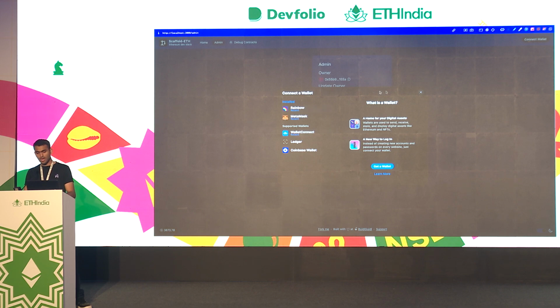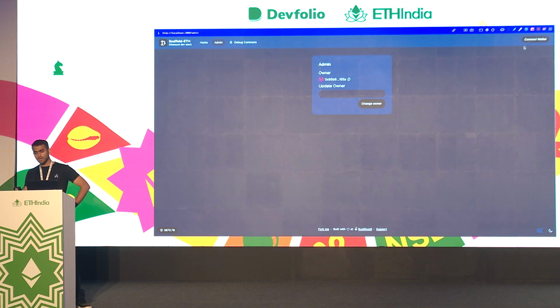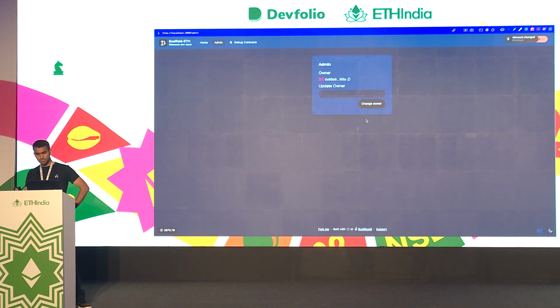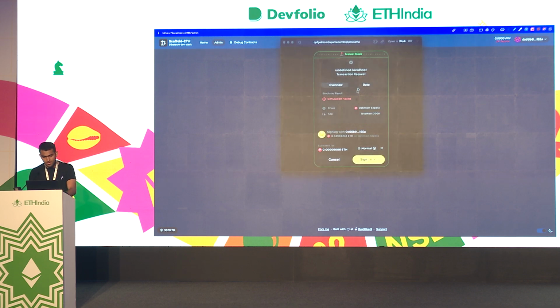Let me try it. And it says the owner is my wallet. Let's try to switch to Rainbow, and it says wrong network. Now I switch to Optimism Sepolia, and I update the owner to etg.eth. If I do that, it should tell me to sign the transaction.